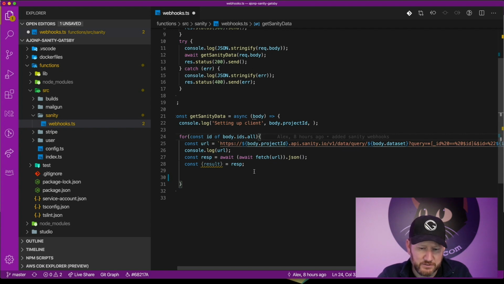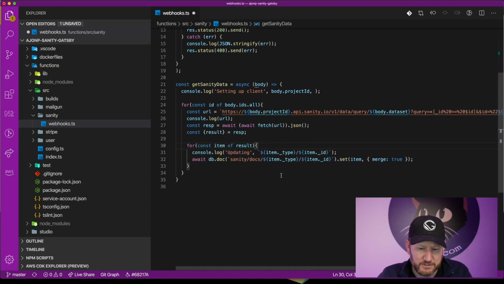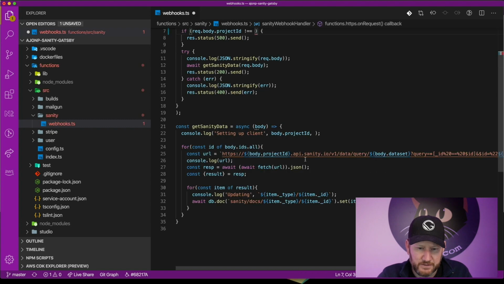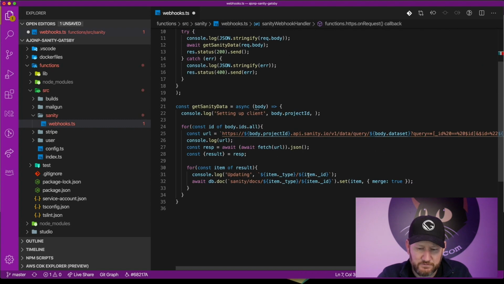And once you get the result back, we're going to loop through that result and update our database. So at that point, you're pushing every single type of data that's coming from Sanity over into your Firestore database. And that should be it for you to check.